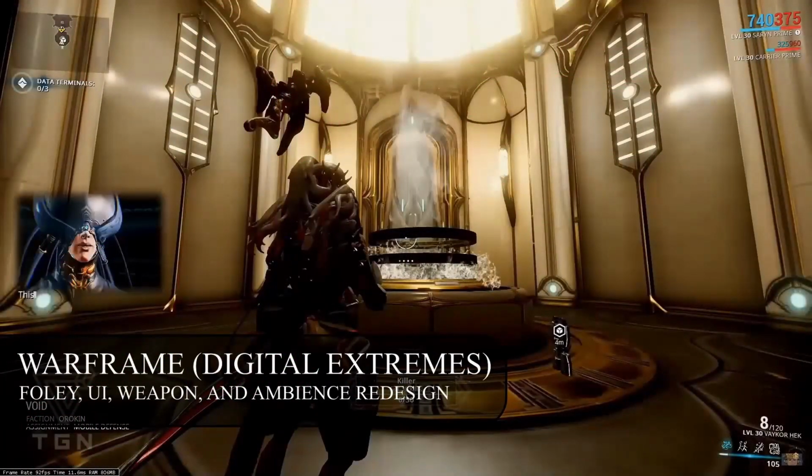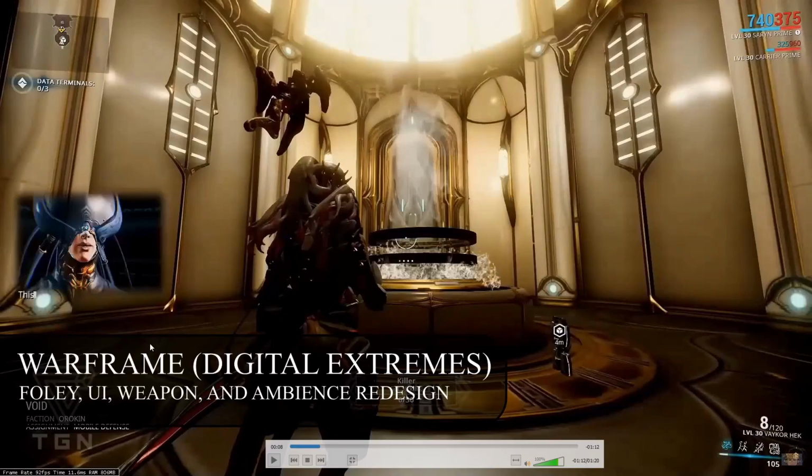So I'm actually going to show you guys on my computer exactly what I'm talking about and go into a bit more detail with that. All right, so here's an example of how to identify your footage properly. So right down here, we have the text. The name of the game is Warframe, and the company or the studio that made it is called Digital Extremes, which I put right here. And then just underneath it, in a bit smaller text, I put that I did the foley, the UI, weapon, and ambience redesign. So obviously, I didn't actually work on this game. I'm just doing the redesign for this game. So it's all down here.